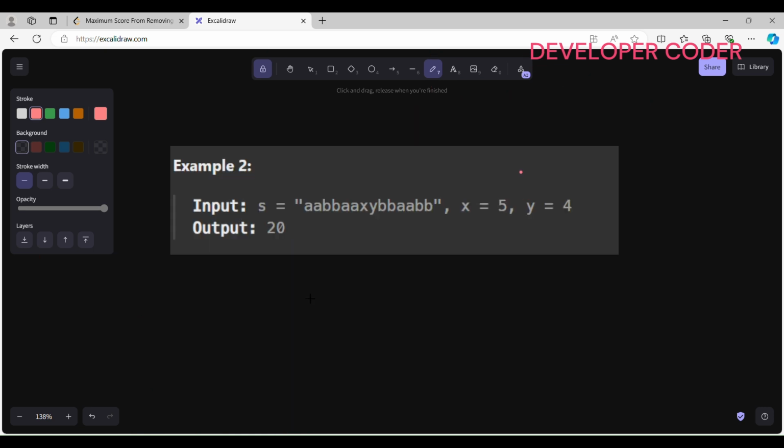Okay, so now let's understand example number 2. This is the string given to us, and here the X value is 5. X simply means that we have to find substrings like AB, and Y simply means that we have to find substrings like BA, right? Here the X value, as you can see, is greater than Y. So first I am going to remove the substrings which look like this.